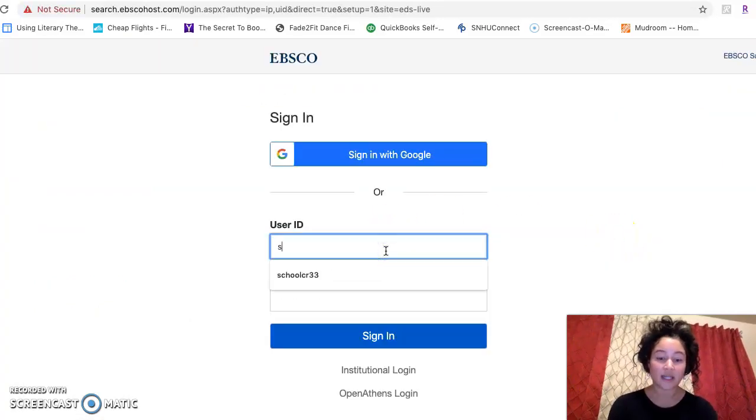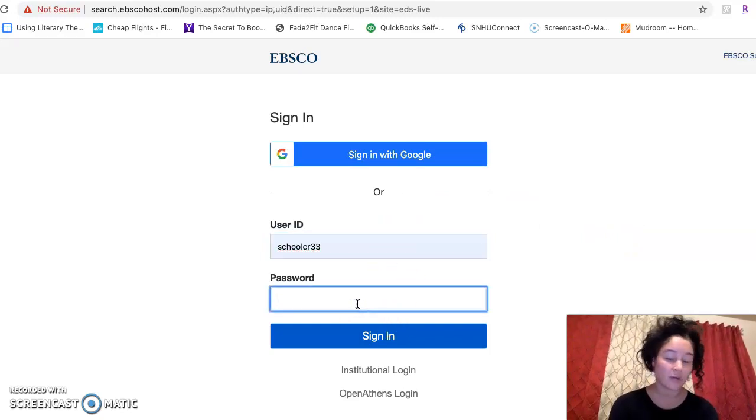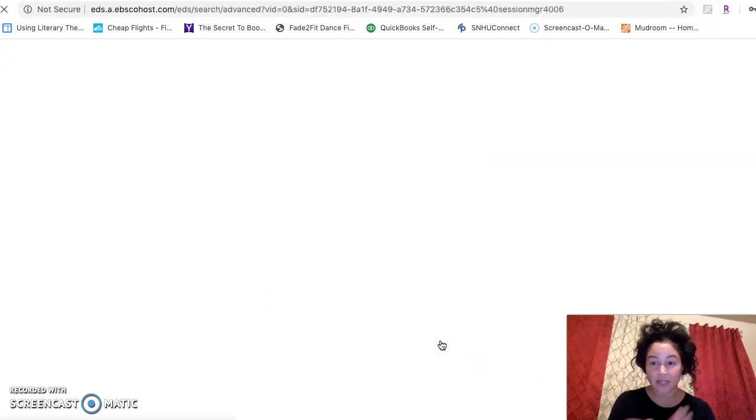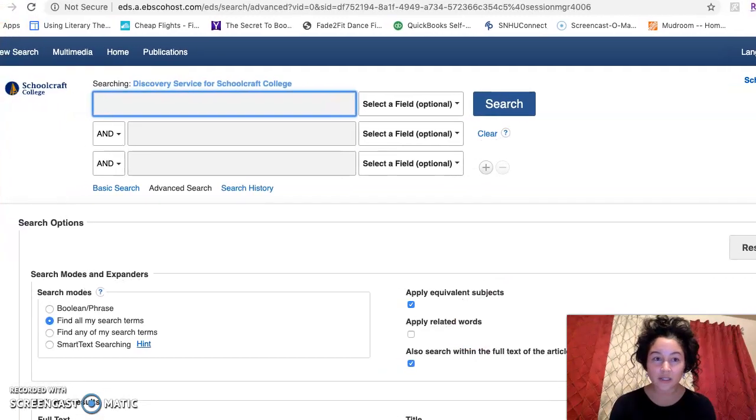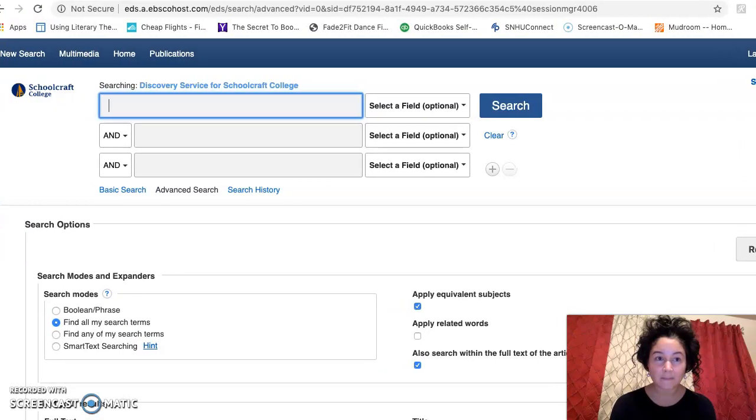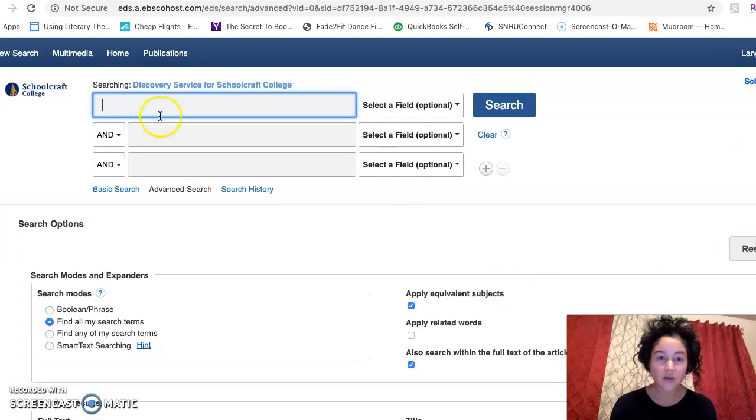And now I have to log in. It's actually the same user ID that I had shown you before. There is a little difference in the password, so that's what I'm going to share with you. Okay, and now we're in. This is what we see. I'm going to slide this over a little bit here just so you can see what I'm seeing. Okay, so now we're in here.